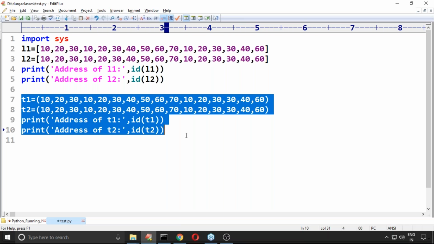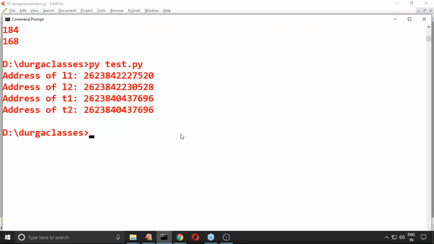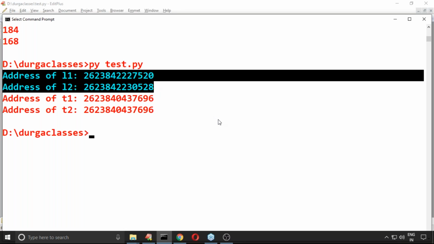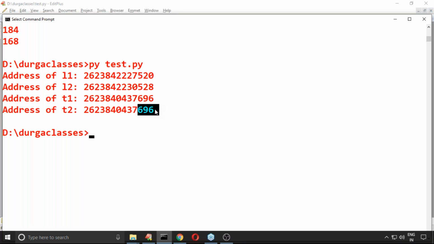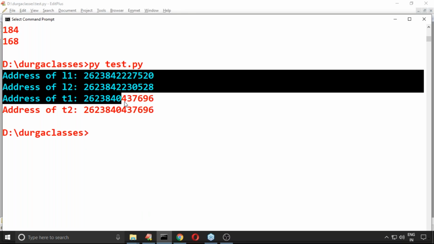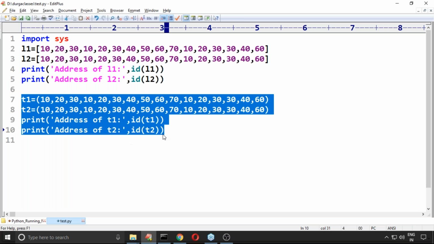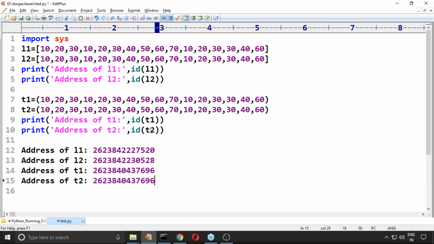Let me cross check whether my expectation is correct or not. Have you observed? List case, two different objects, even though the content is the same, because the content keeps on changing. That's why reusing is not there. But if you go for the tuple case, have you observed 696, 696, the same address. So how many tuple objects got created? Only one tuple object got created. But how many list objects got created? Two list objects got created.